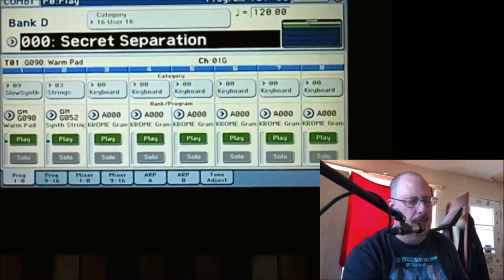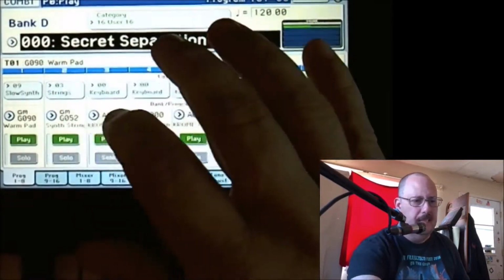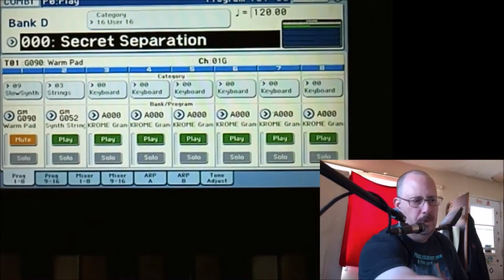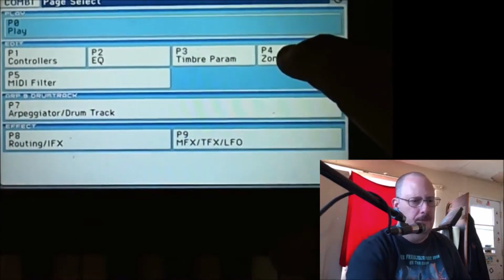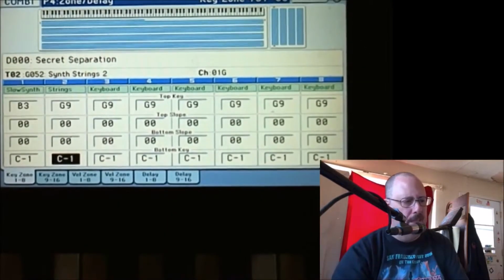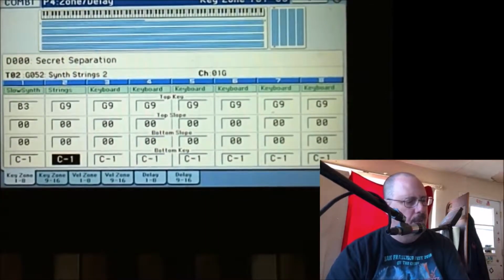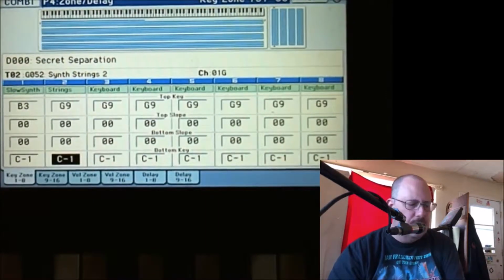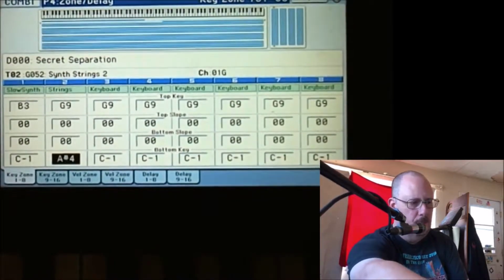But it's still playing down here. So now we want to do exactly the opposite. We're going to mute the warm pad, so all we hear is the synth string. Go back to your zone. And we're actually programming the left key. Now remember, C1, C2, C3, C4. We want the first key to be C4. So let's go up to C4.